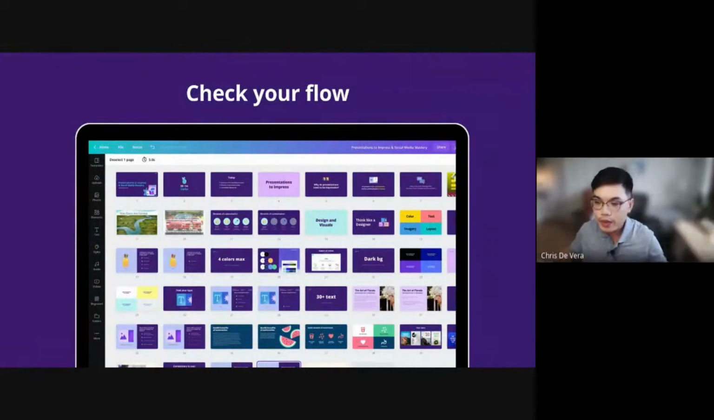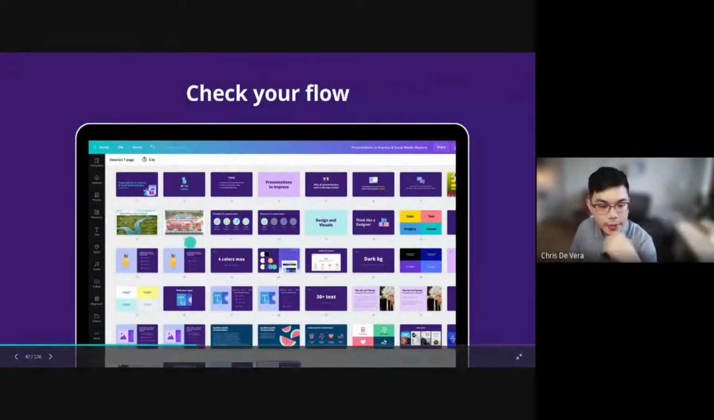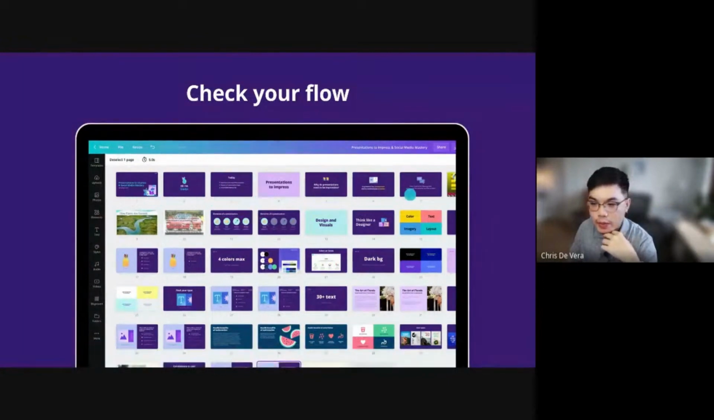So when you're done with your slides, sige, consistent na yung design, consistent yung colors. What you can do now is check your flow. So look at the story that your slides tell, and look at the colors as well. So example here, you will notice again we have our dark slides usually for most of the slides, and then you have your light slide as the sort of parang palette cleanser.